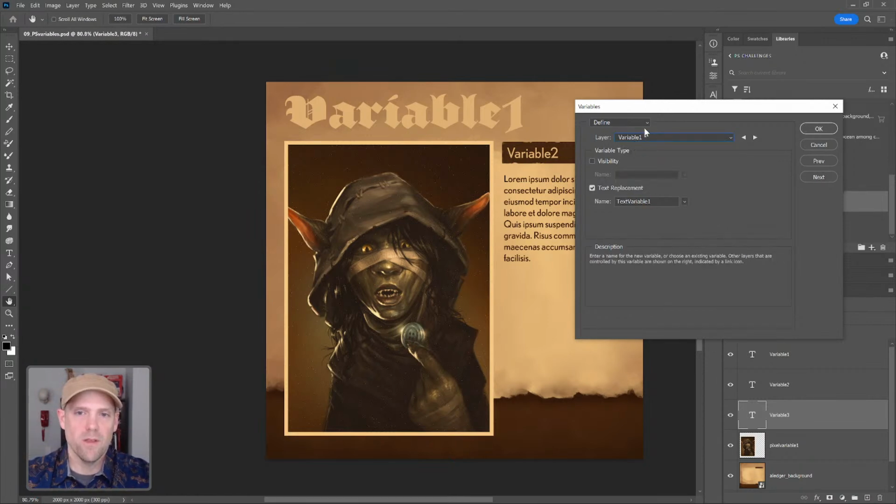Whatever you change this name to is what's important, because that's what your spreadsheet has to be named. It's not going to know where to find the info if it's not the exact same name. So I'm going to leave this up for now at variable 1, and I'm going to jump into our spreadsheet.